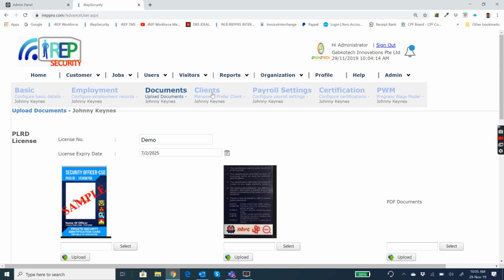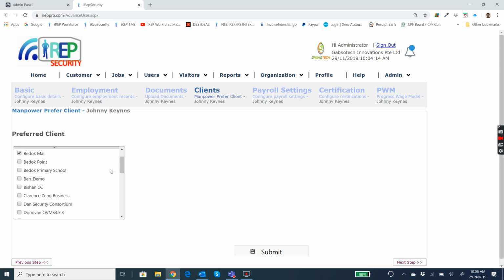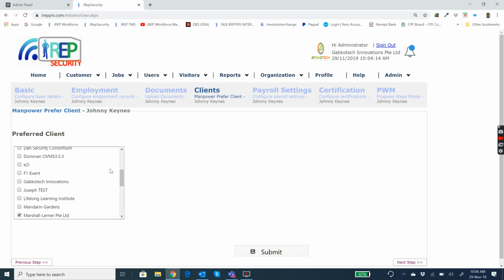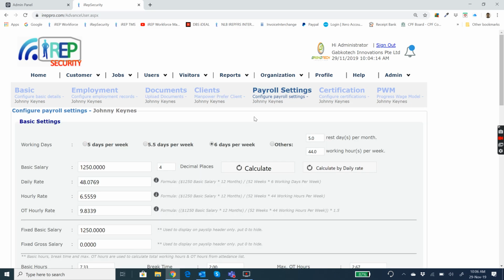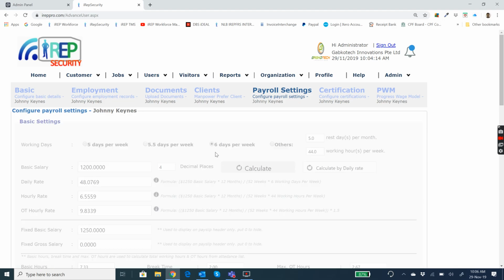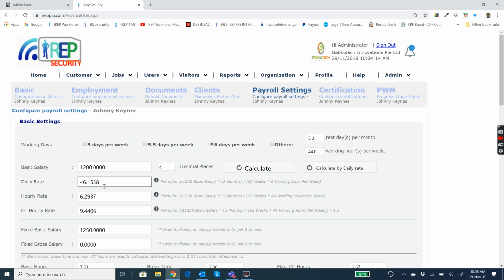Next, we will click on the Clients tab. These are the clients which Johnny would be able to work for, and simply check if he is able to work for Bedok Point. Next, we will go into the payroll settings. Now, this will follow the PWM basic rates, based on a year. So if this year, for example, he is being increased to 1,200 and it's a 6-day work week, simply click on calculate. We will work out the daily rate, the hourly rate, and the OT rate.